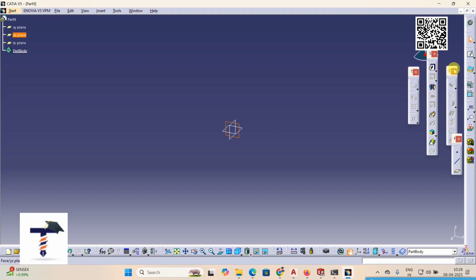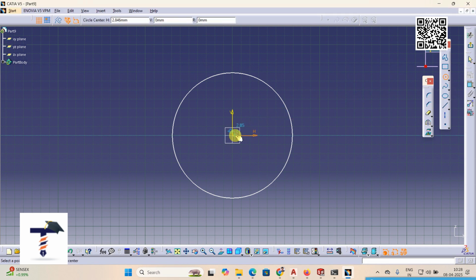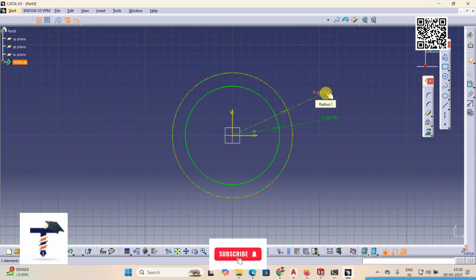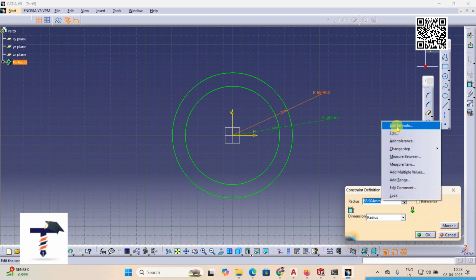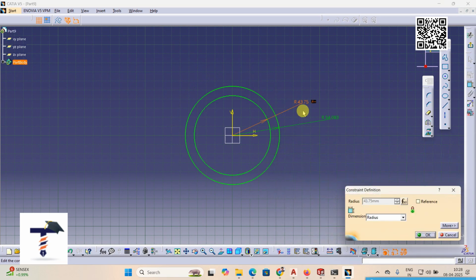Next, choose the YZ plane and sketch. Click here from the center, and this one also from the center. Both should be from the center. Create them here. For the radius, double click, do not put the formula here. Right click and go to edit formula in the radius, and the first one is R naught. It comes automatically here, and now it is locked.